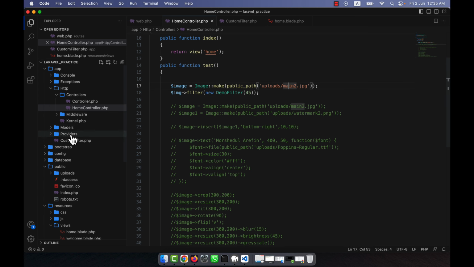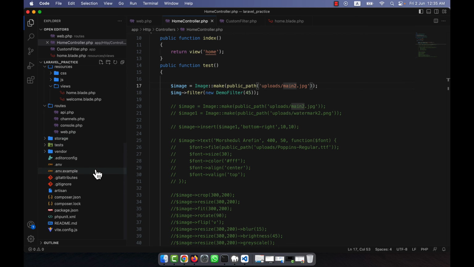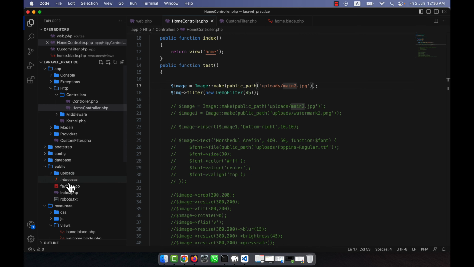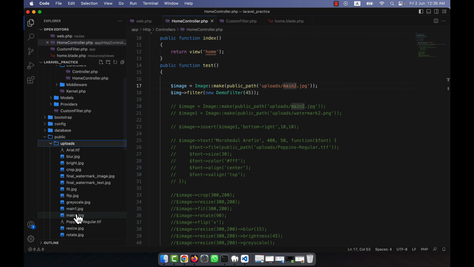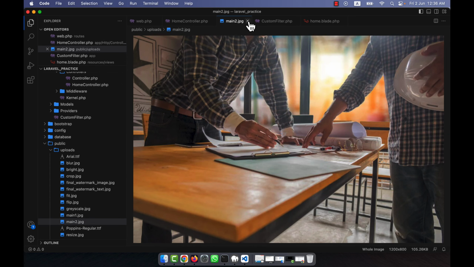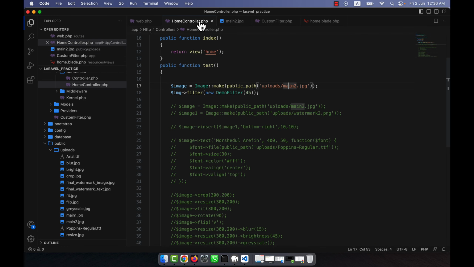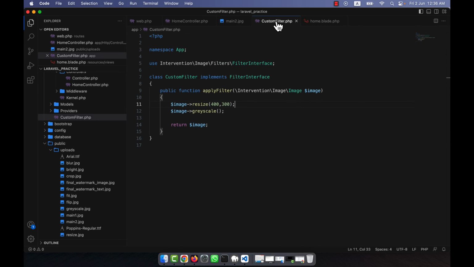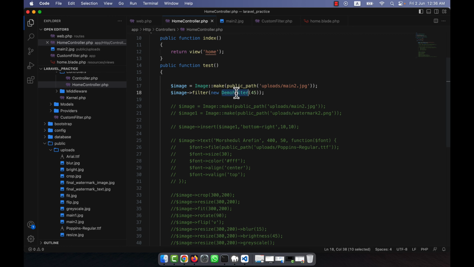From the main image, my main image, that is main2, that is given in the public uploads. So this is the main image. I will apply the filter on this image. So this is okay. I get the variable image, so I will call the image filter. This is actually not demo filter because I renamed it, that is custom filter. So here I use the custom filter.